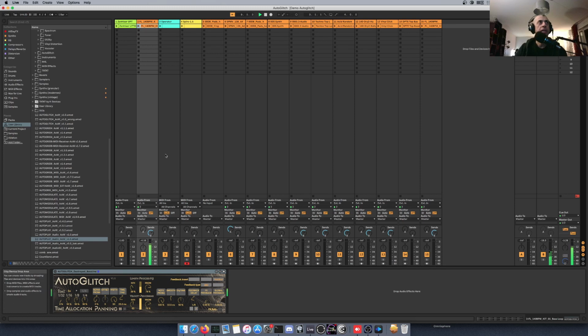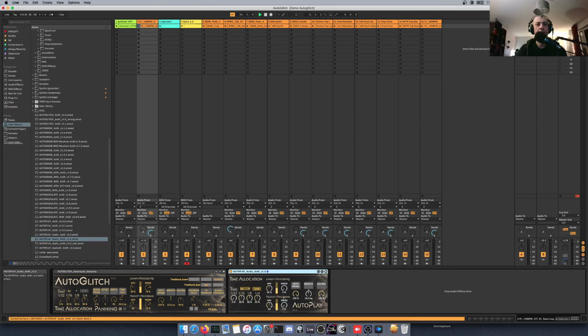So let's first have a look at the AutoGlitch interface. To the left, you see the random step sequencer that you also find within many of my devices. This one is really acting similarly to what you have in Autoplay, the audio device. If I take it, and there we go. This is Autoplay. So you see we have pretty much the same stuff happening.